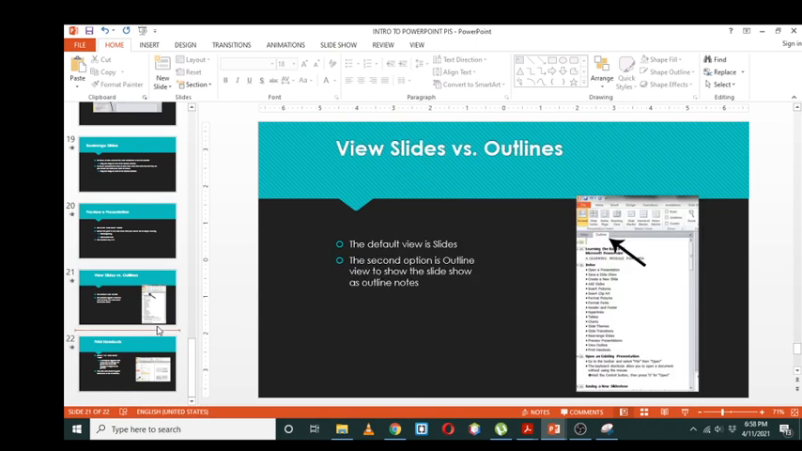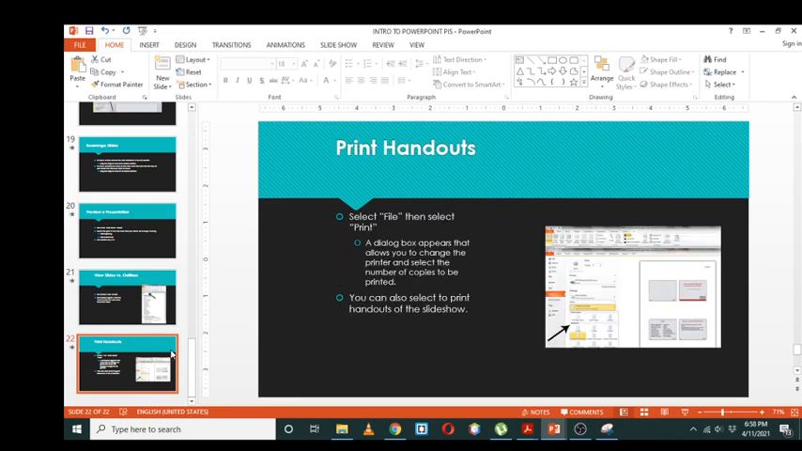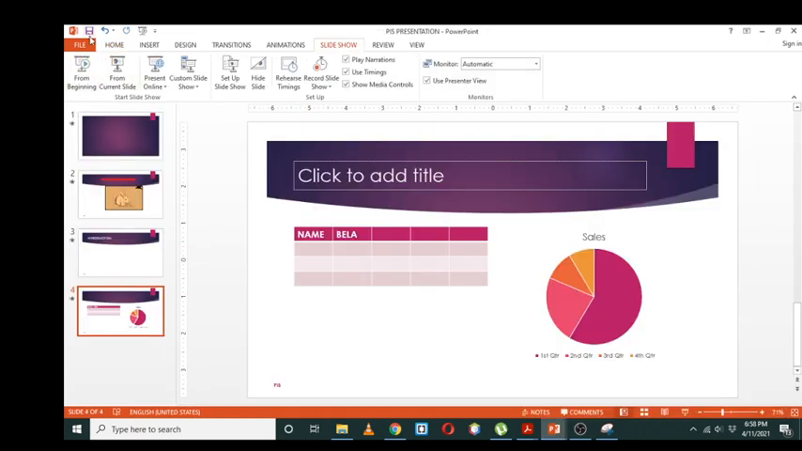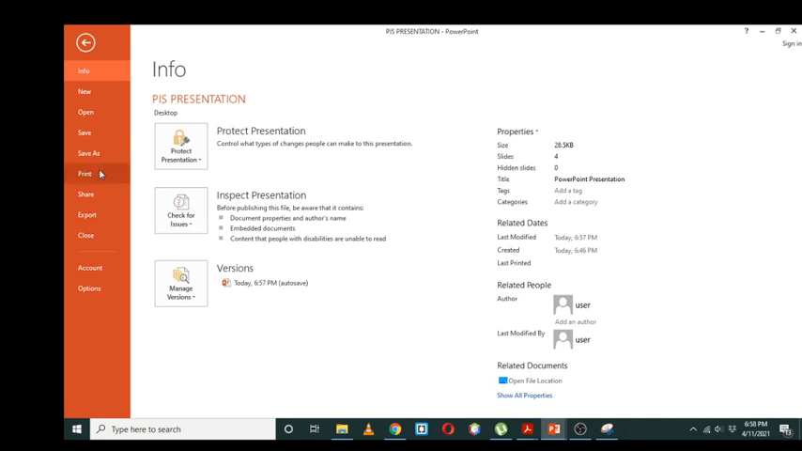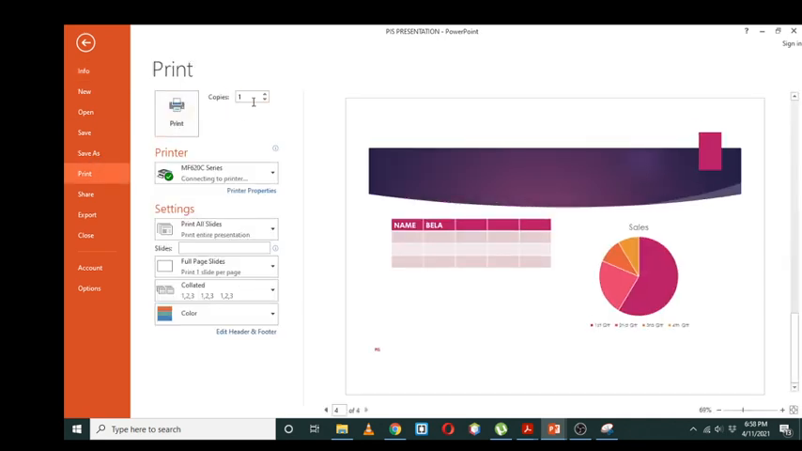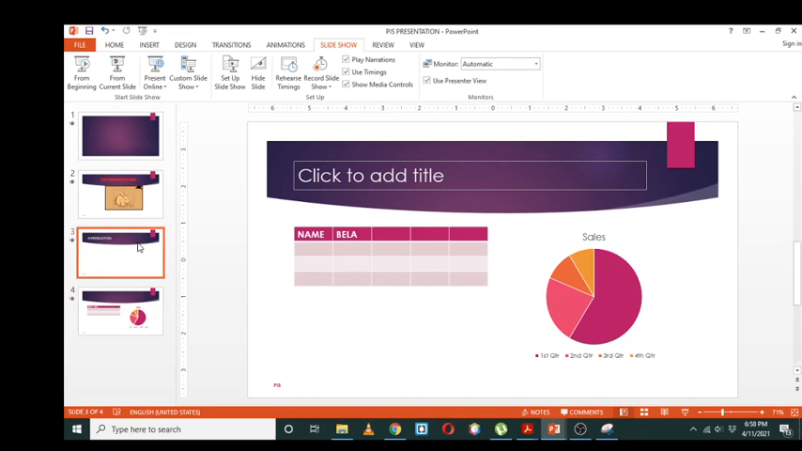Okay, view slides and outlines. The default view is slides. The second option is outline view, to show the slideshow as outline notes. Okay, so I think this is fine. And then how to print a handout. Select the file, then print. So this is very simple. If you want to print out your presentation, you just go to file and then you click on print, and then you say how many copies you want, and yeah, that's all. Then you're done. It's very simple.